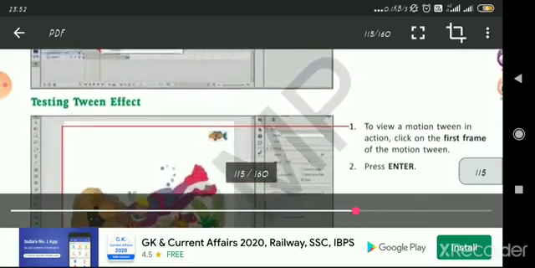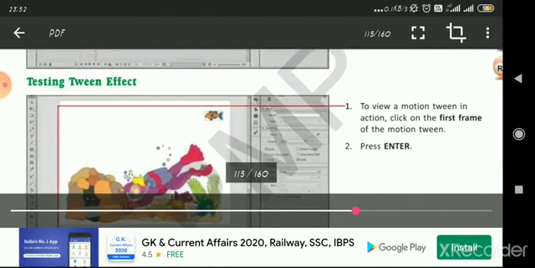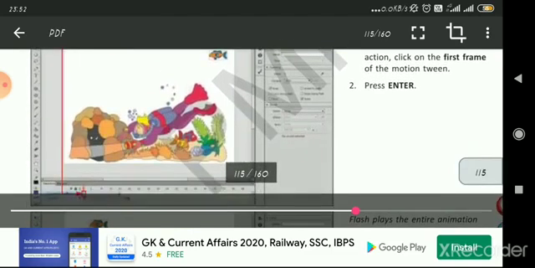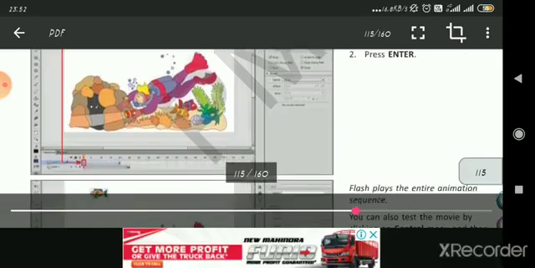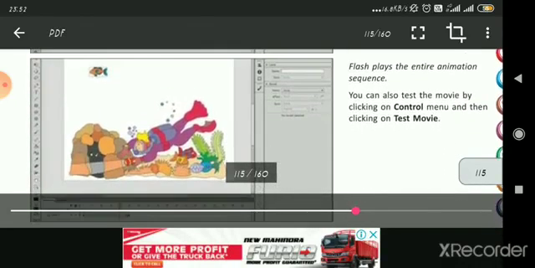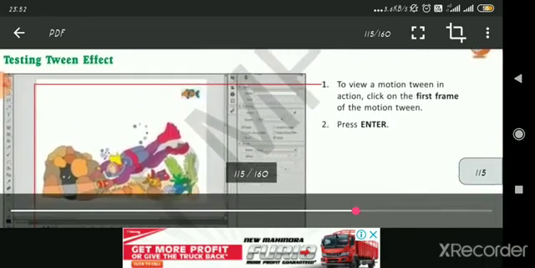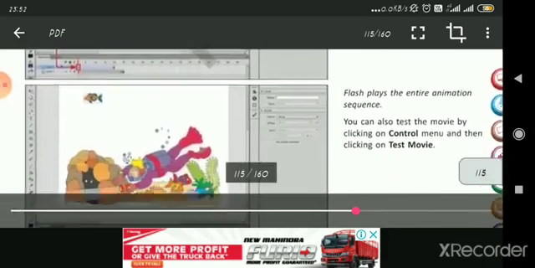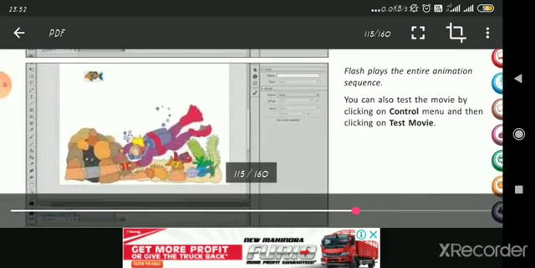Now testing the tween effect. To view a motion tween in action, click on the first frame of the motion tween and press enter, because you have selected the first and last frames and you have inserted the keyframe. So Flash plays the entire animation sequence. See, the fish was here, but in the next picture it moved towards this side. You can also test the movie by clicking on the Control menu and then clicking on Test Movie.